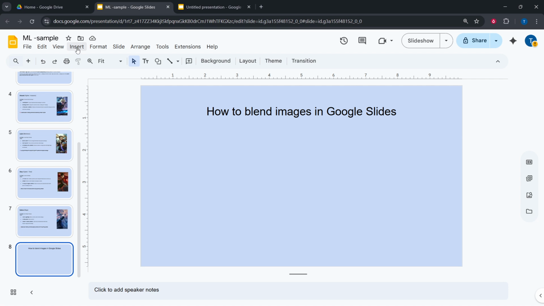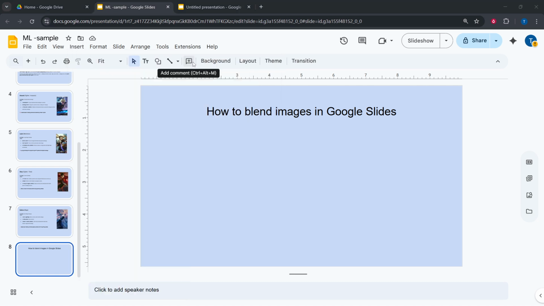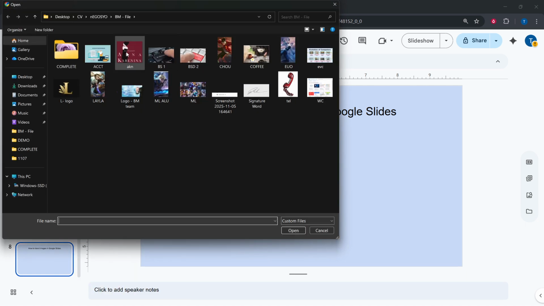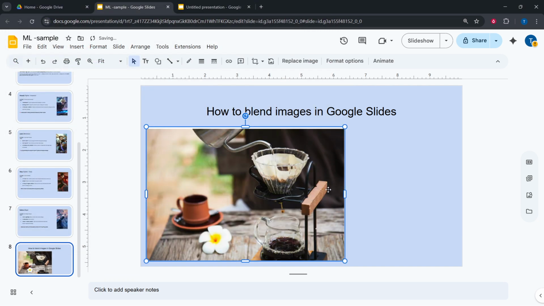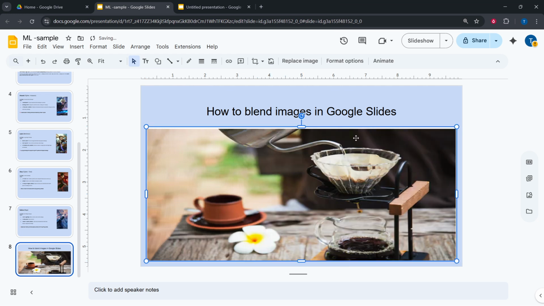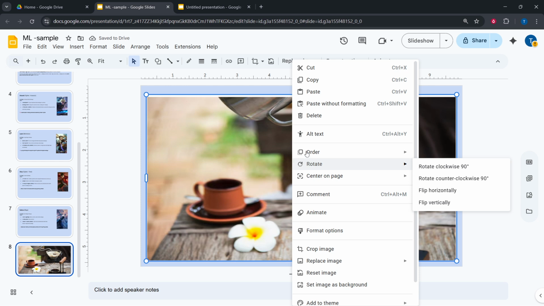To start, you first need to gather the images you want to blend together. Once you have them ready, go to your Google Slides presentation. Click on Insert in the top menu, hover over Image, and then choose whether you want to upload them directly from your computer or select images from Google Drive or the web. After selecting and inserting the images, you'll want to ensure they are positioned in a way that allows them to blend seamlessly.